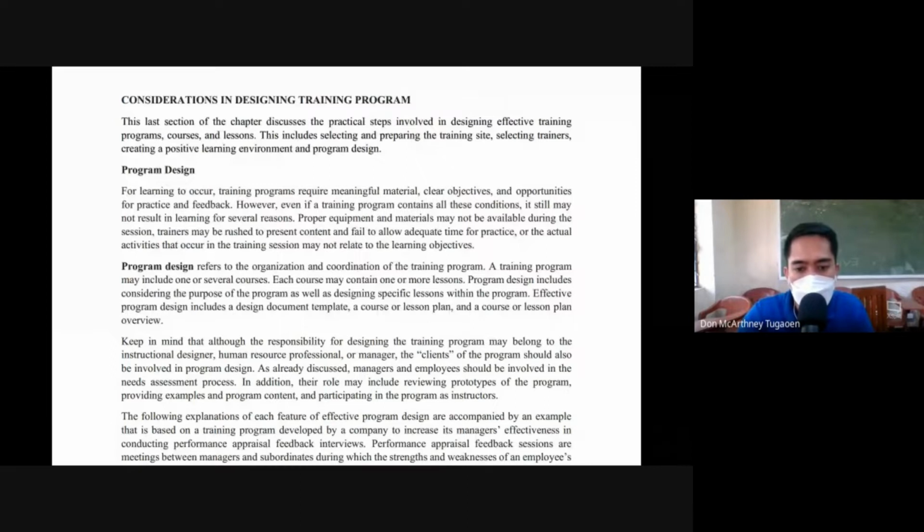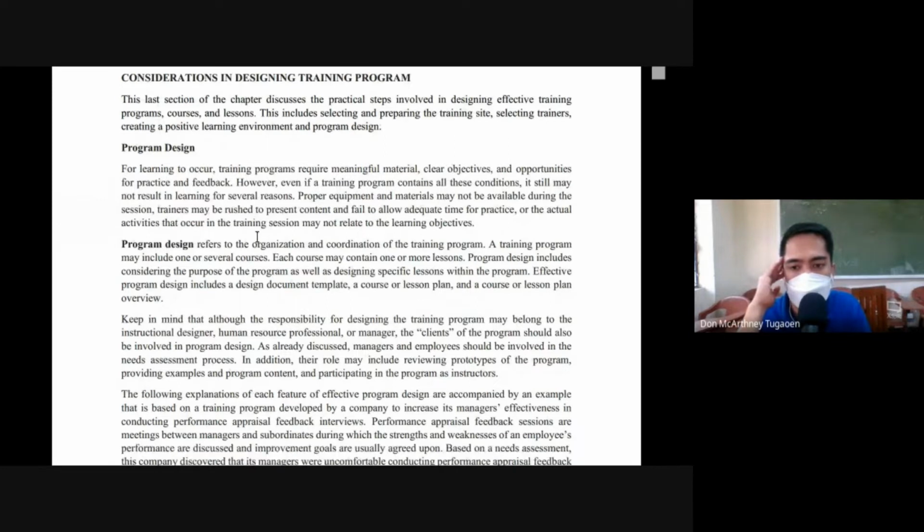And one of your requirements is to create a program design. So with program design, this is where the creation of meaningful material, clear objectives, and at some point, the opportunity for practice and feedback happens. When we say program design, we refer to the organization and coordination of the training program.